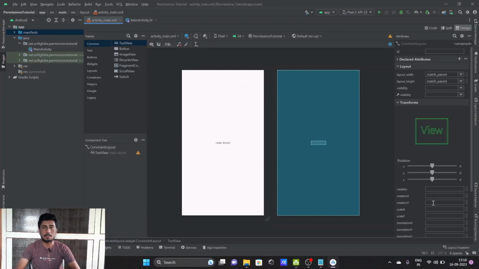So let's get started. Here I have opened a new blank project, a Hello World program, in which we will be implementing all this tutorial's concepts. So let's say we are going to ask for two permissions. One is the post notifications permission, which is for showing notifications to the user, and the second permission is camera. So let's start.